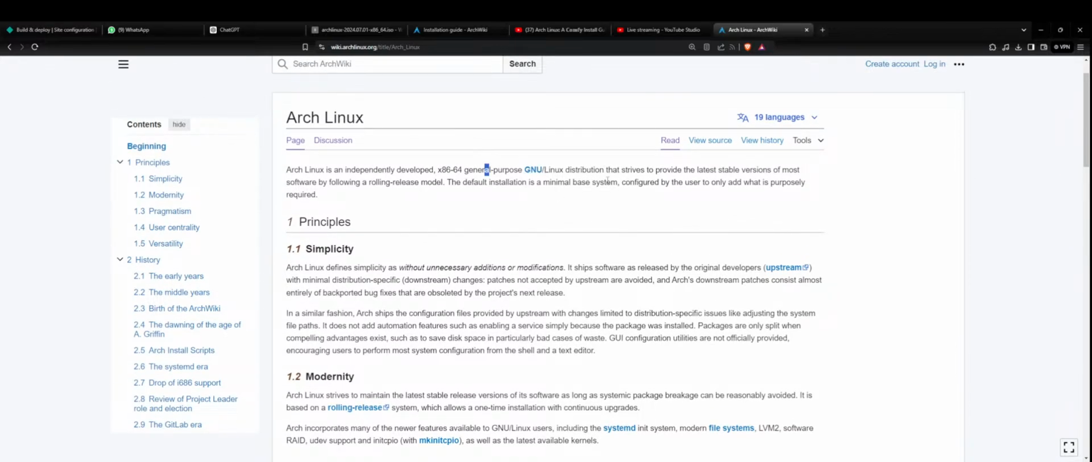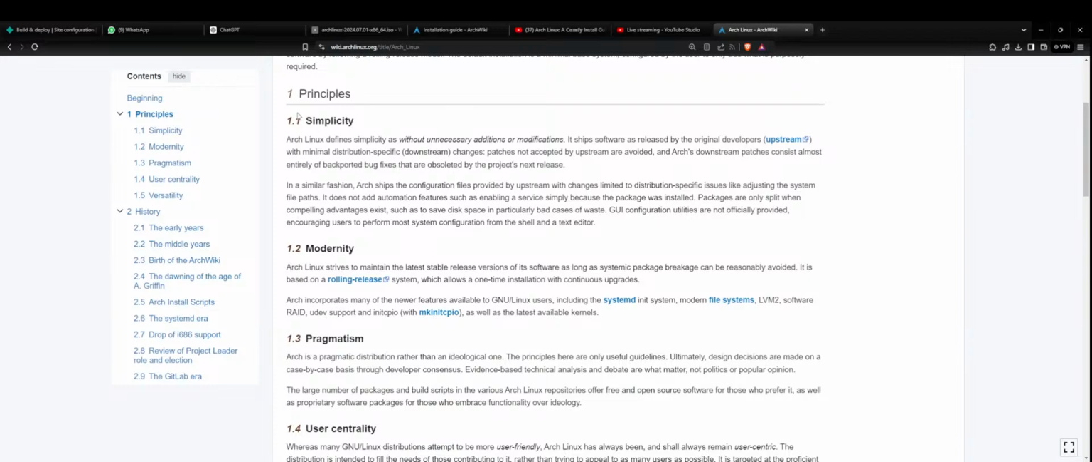A Linux distribution that strives to provide the latest stable versions of most software by following a rolling release model. The default installation is a minimum base system configured by the user. What is the purpose? Okay, let me add some music too.